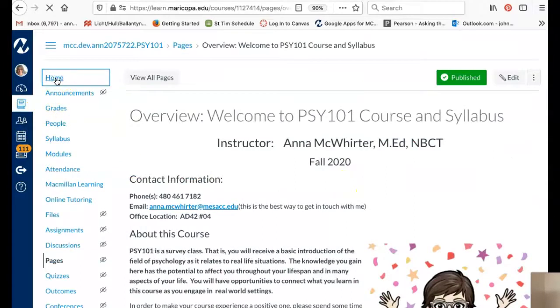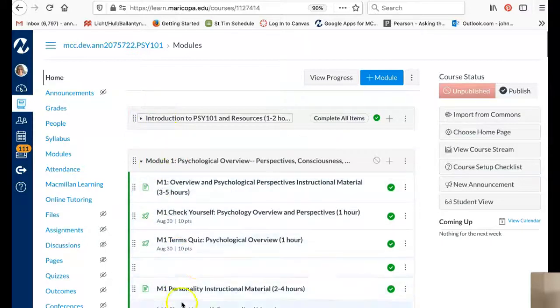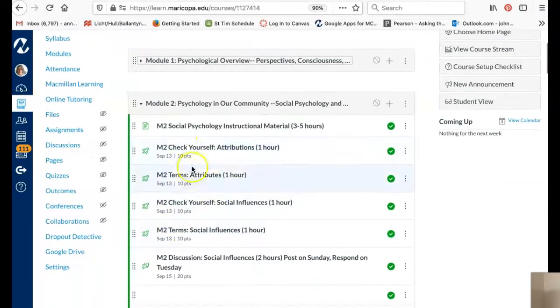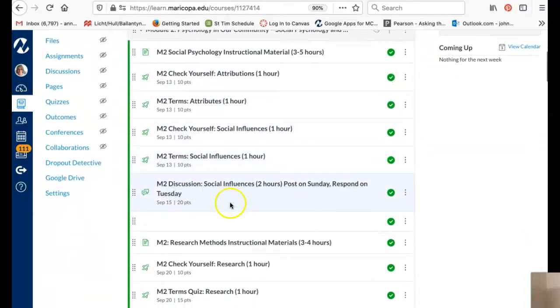When you get to the landing page and find all the modules, they are typically the same throughout. I've tried to make that very easy for you. You'll have some kind of an overview. In every module you'll have some instructional material, and then some kind of content review where you check your understanding of that material, and you'll be able to quiz yourself on the terms. Most of those check-yourself tests, content reviews and vocabulary tests can be done twice and you go for the highest score, but you have to study in between.